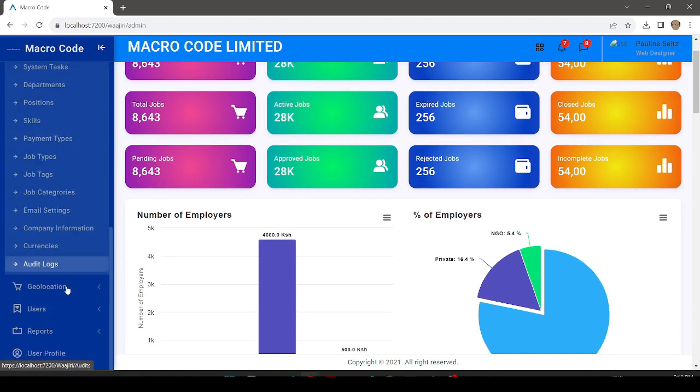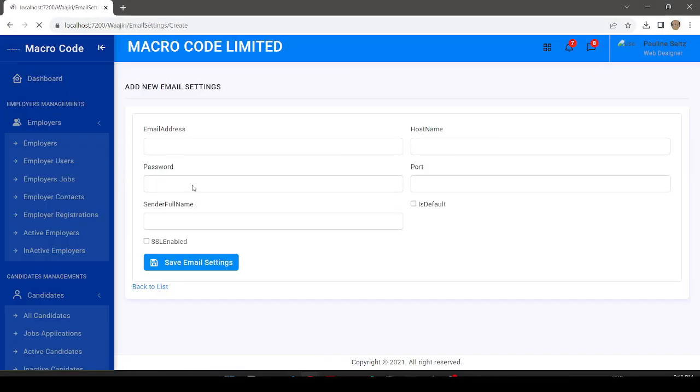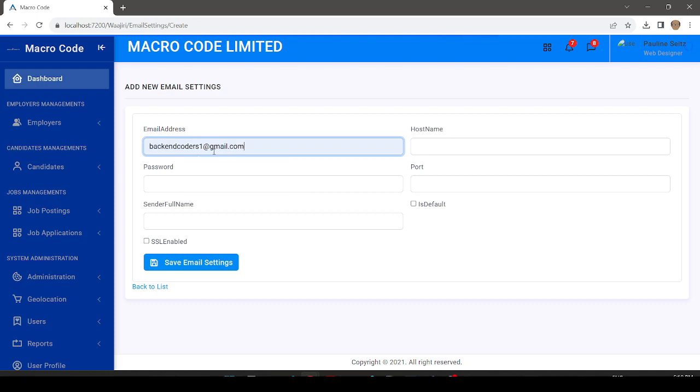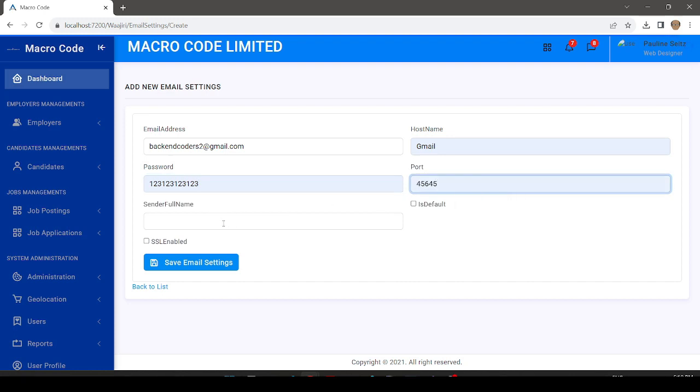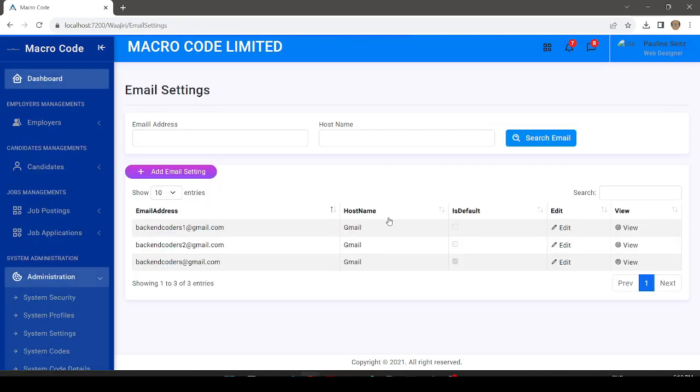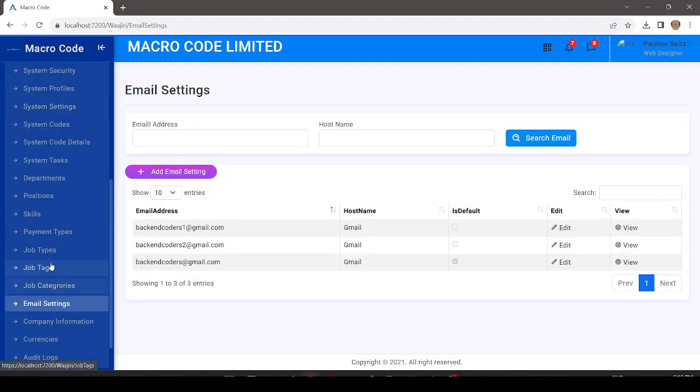So come to our email settings. You can add another email. So you can say backend coders 2, Gmail, this is the password, this is the port, sender full name. Then you can enable SSL and you can save it. You can see it is actually saving. Then you can search our email there. So that is it under emails.